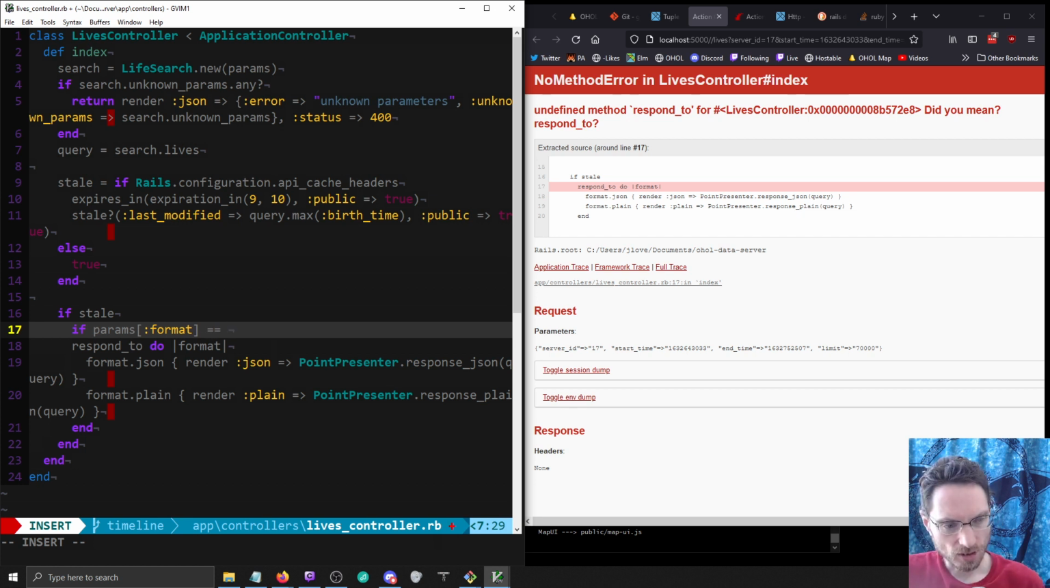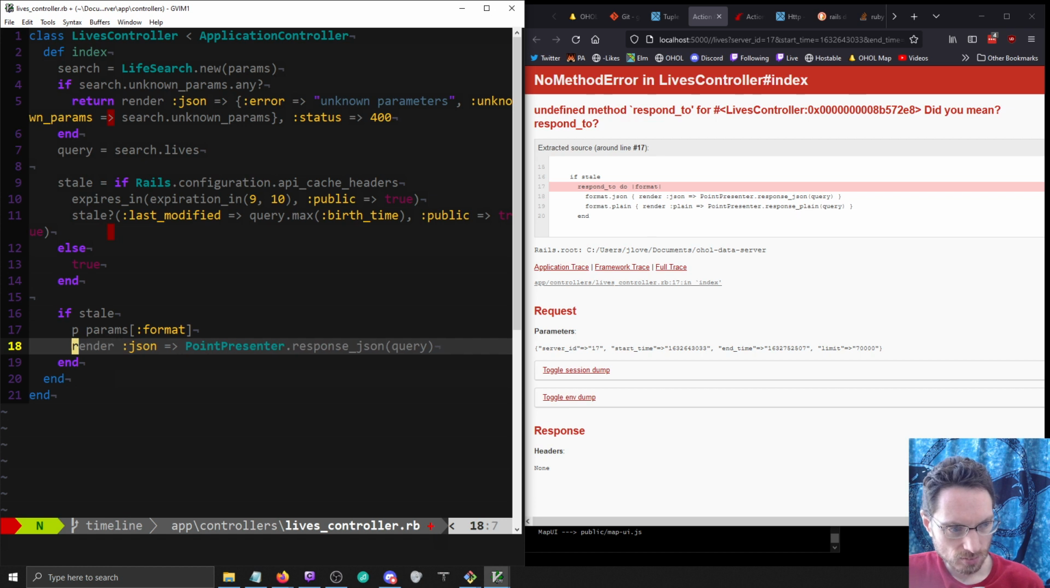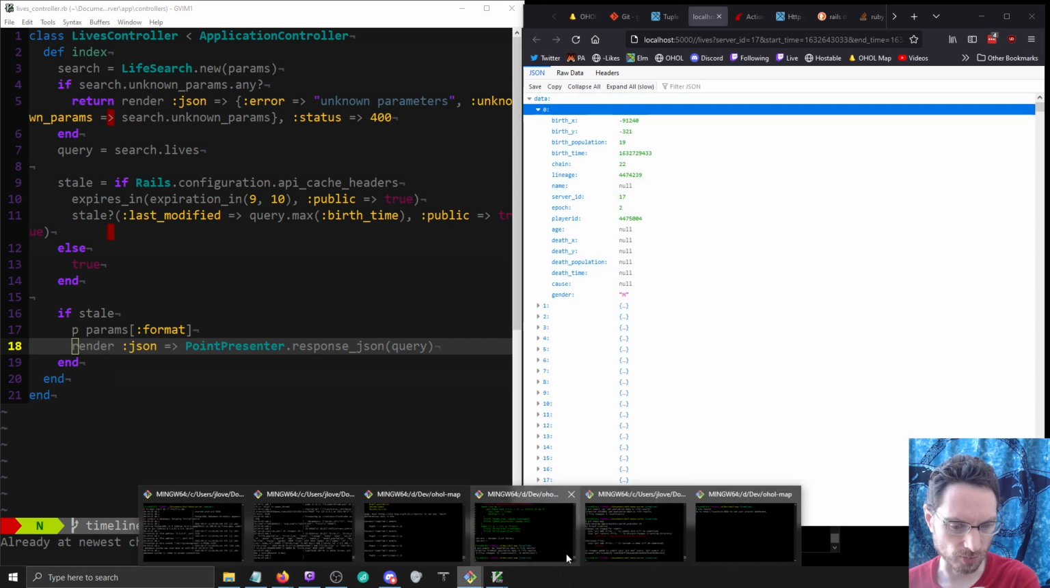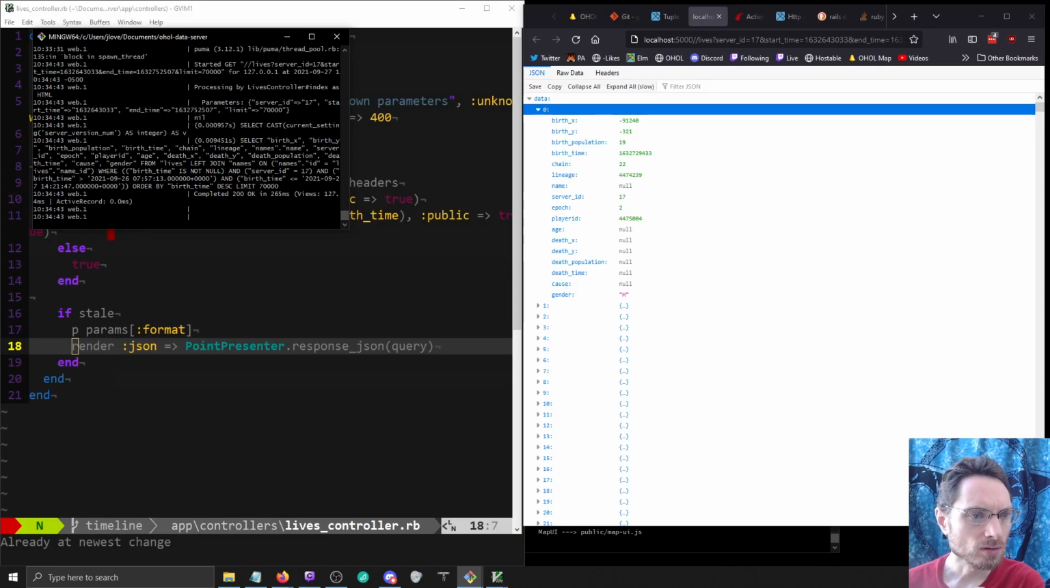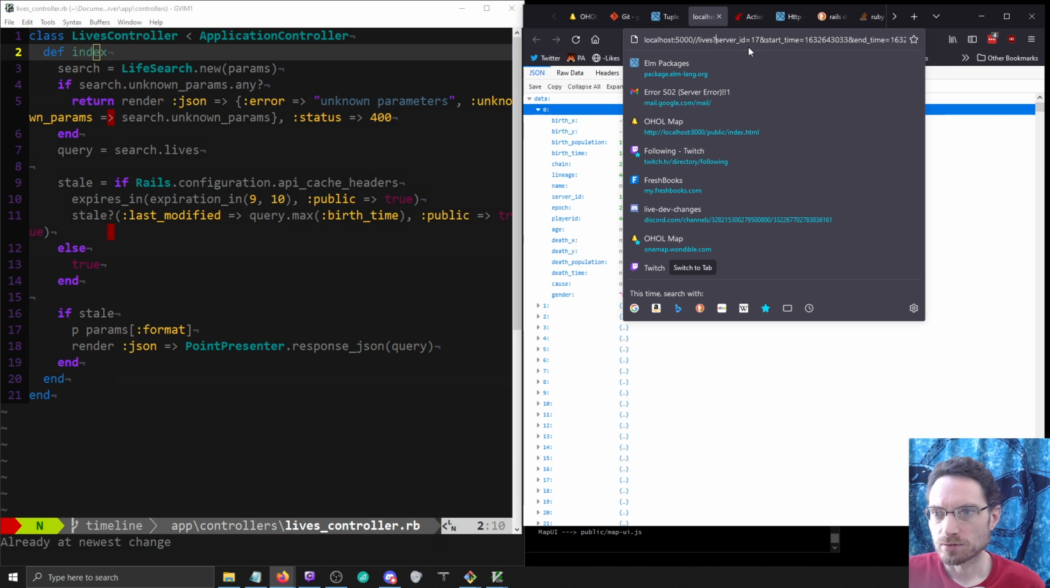I guess we need to look at what this looks like if it's not JSON. Actually, can I just... Okay, so it didn't complain about an unknown parameter. Nil. Oh, right, because this was a captured query.